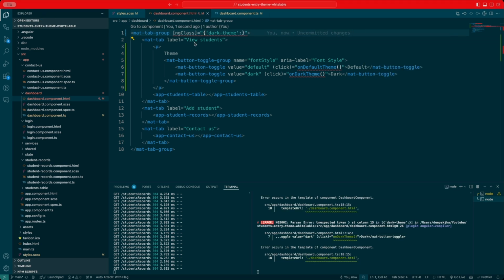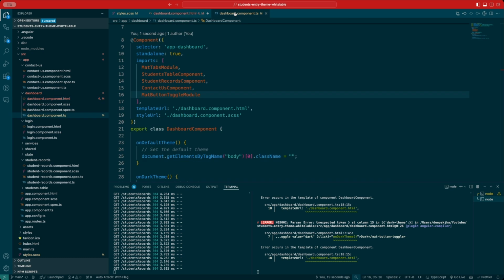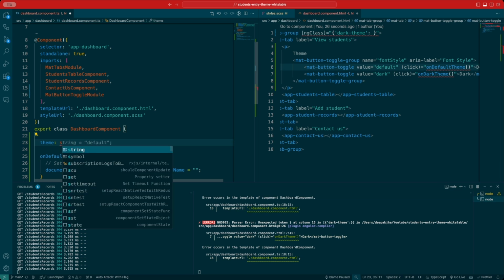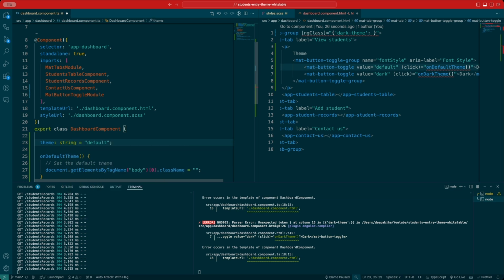So here the dark theme applies onto the ng class only when some condition needs to be true. So in order to do that, we will also put this thing, let's say theme, and we'll create a variable. So in order to do this, let me just open them in parallel. I'll open this here. I'll try to create a variable. By default, it has to be default.